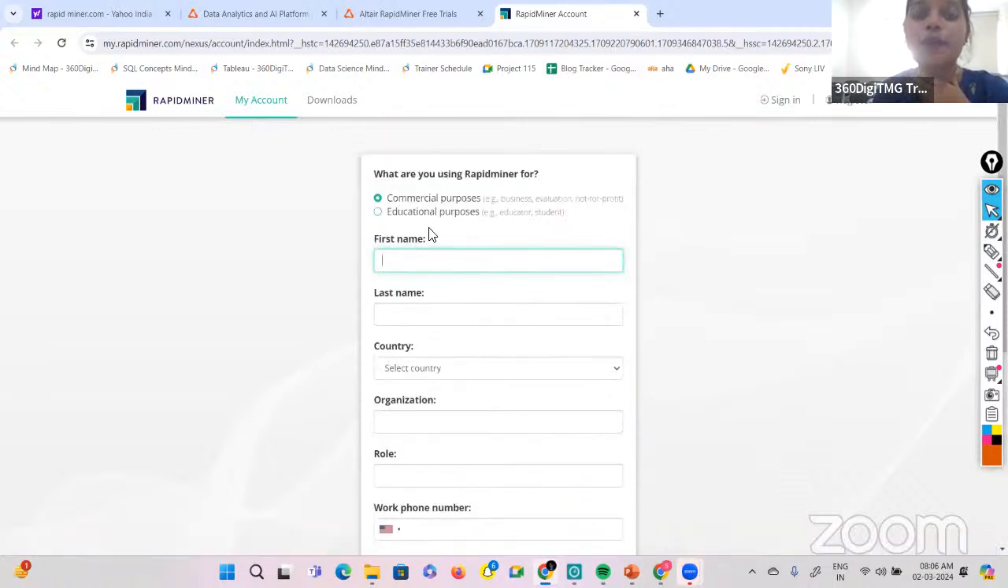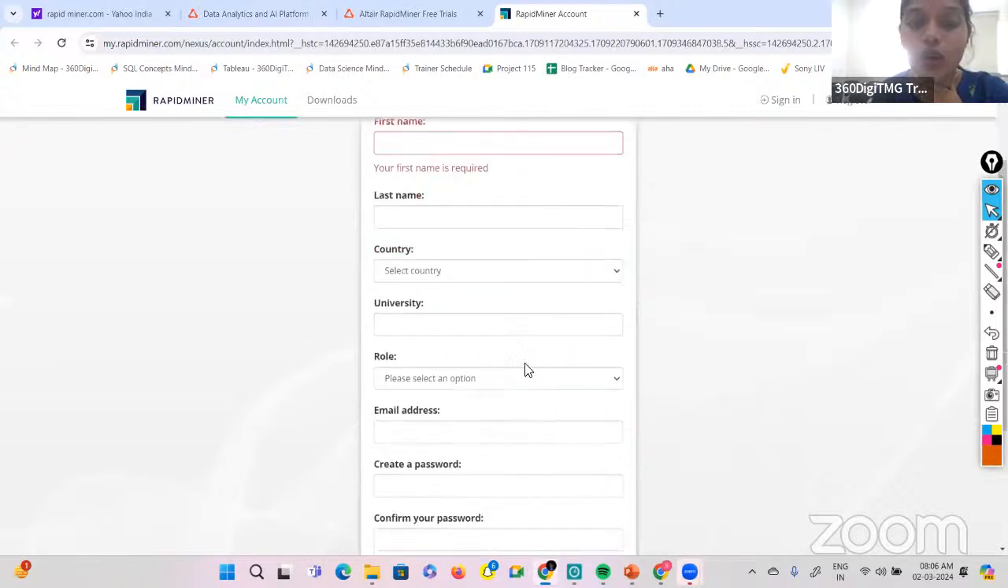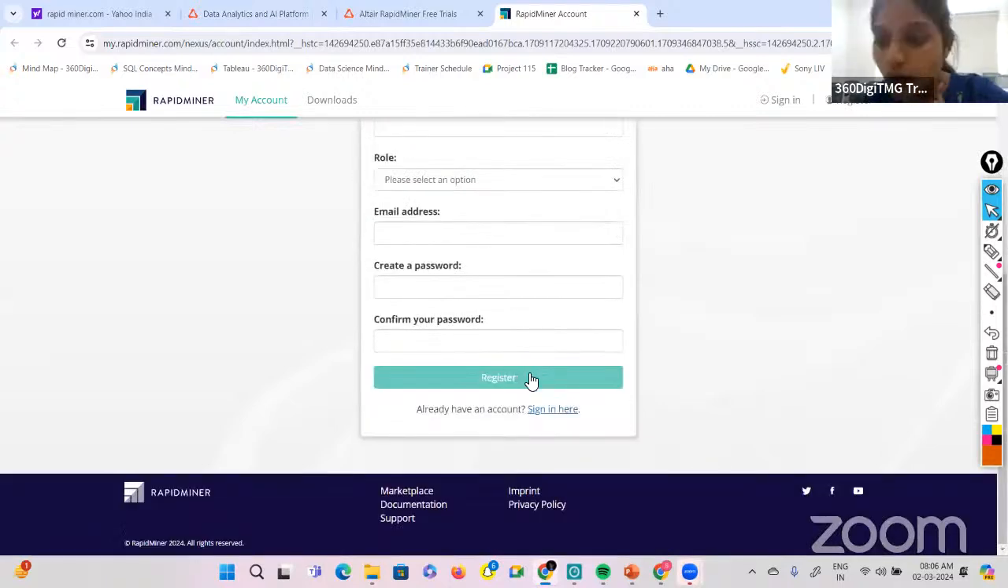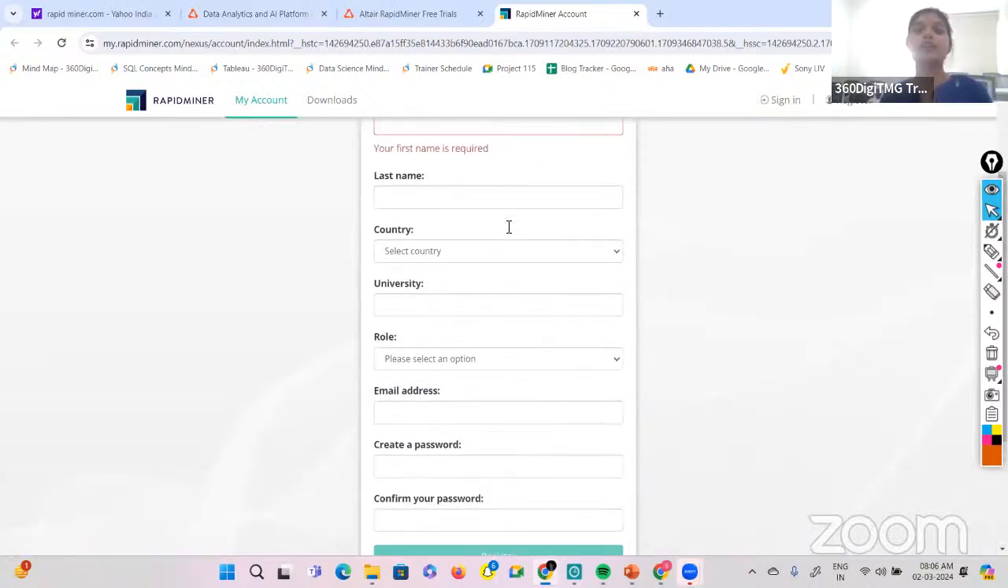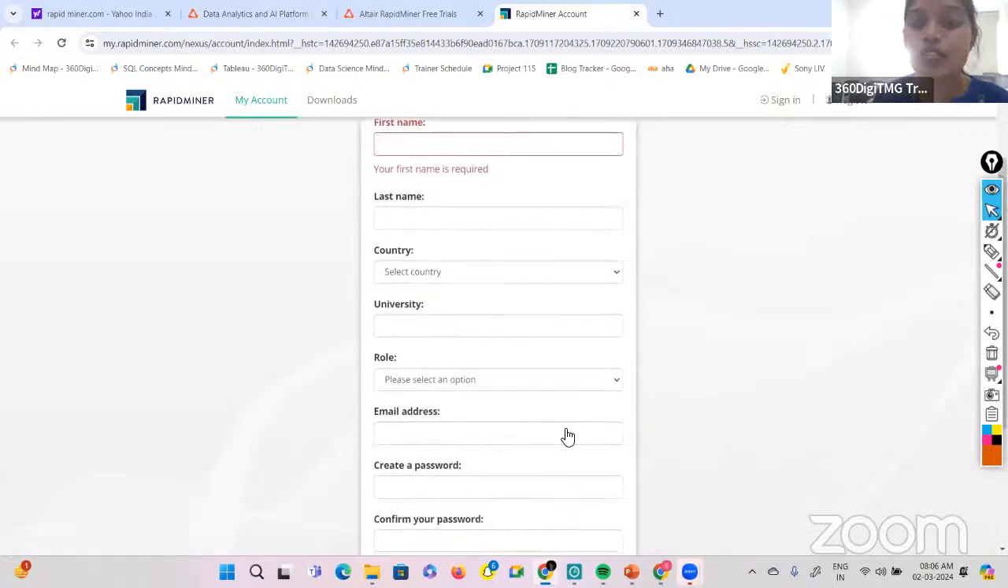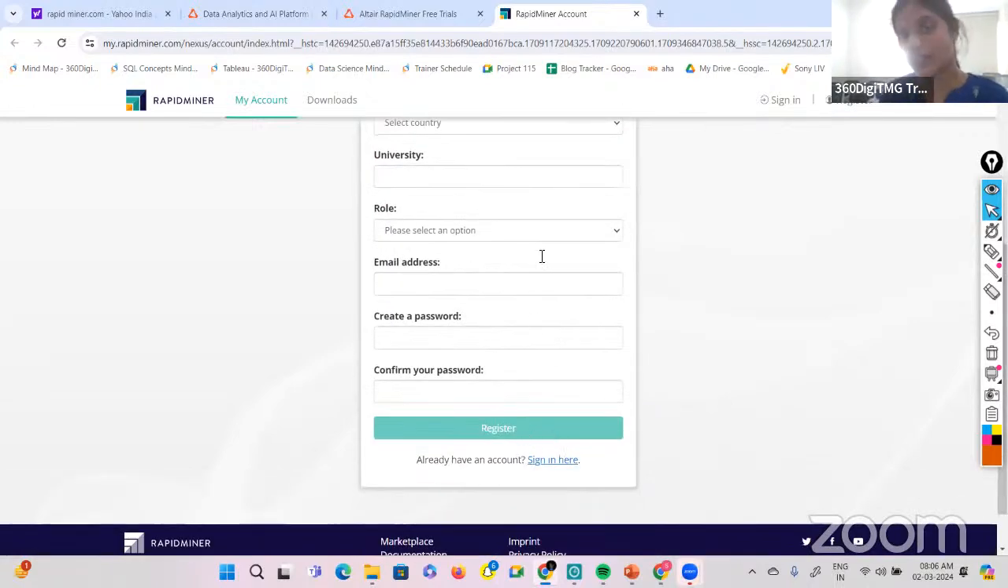This is for commercial purpose. If you are using it for educational purpose, you can check this and fill all of this information and click on register. Okay, so this is the basic thing. Once you click on register, after this, I can't do it one more time because this particular application is already present in my system. So I'll show you in the form of screenshots.